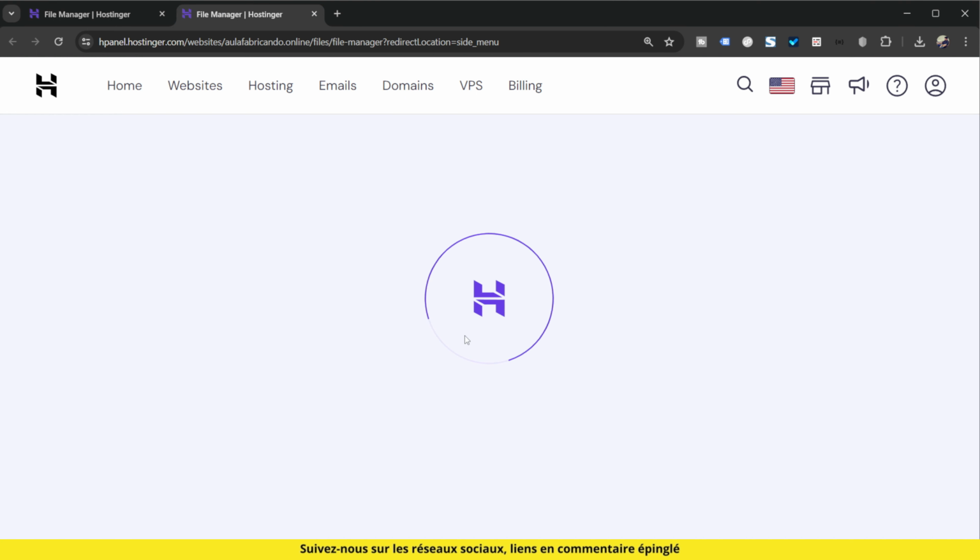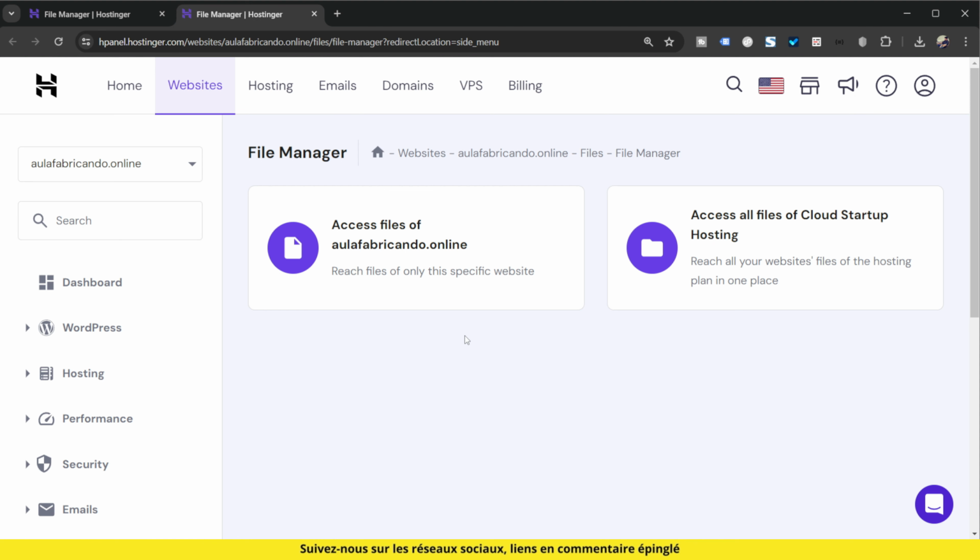If you host your website elsewhere, you can access the File Manager through your hosting company's dashboard.